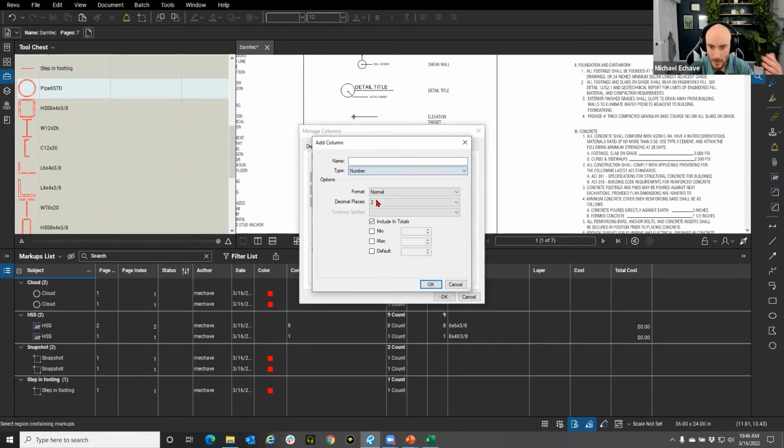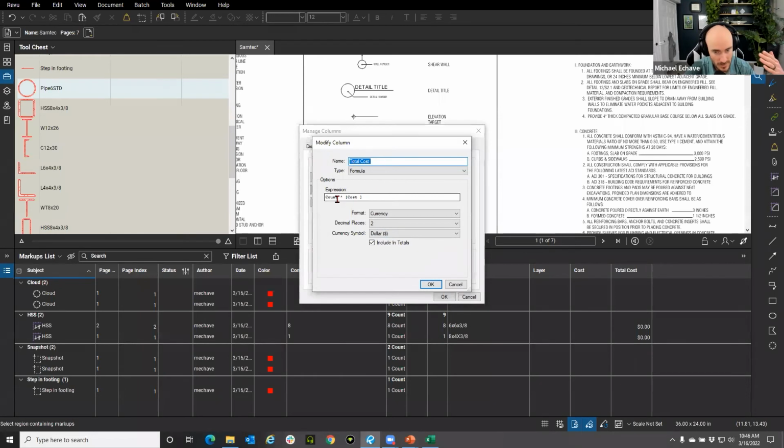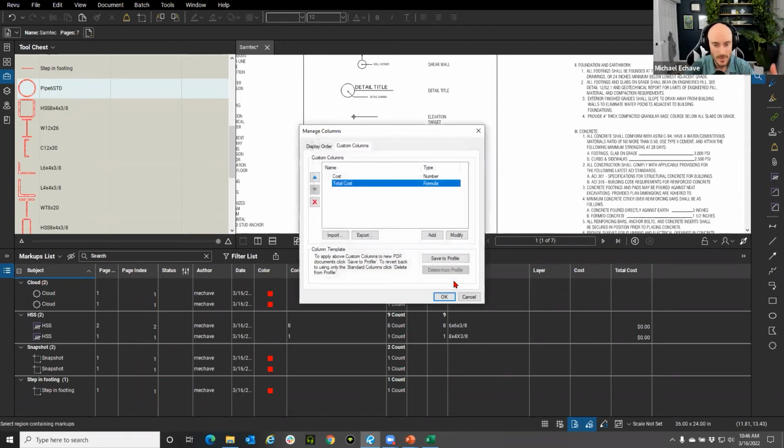I did a numerical one with 2 decimal places. I called it cost. The format wasn't normal. It was currency, and that's how I created my cost one. Then I did a total cost, which was a formula-based one. It was count times cost, gives me a format of currency. I wanted to include totals, and that's what I was given here. The important part here is by default, it saves to the PDF. But if I wanted to save these custom columns to the profile, I need to hit Save Profile here.